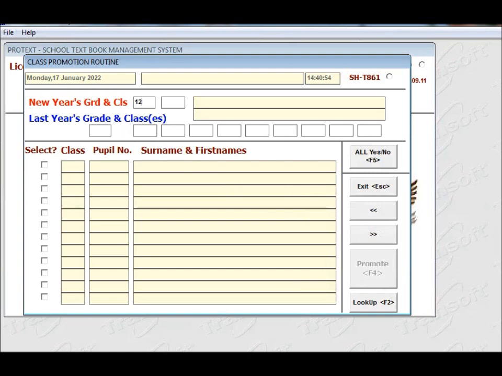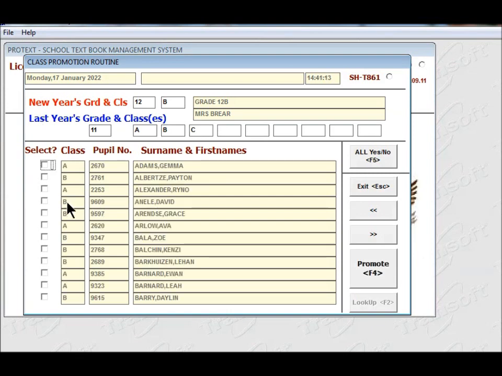Now we're going to do grade 12B, Mrs. Breer's class. And they also could have come from 11A or B or C. Enter, enter, enter, enter, enter. And now it shows you the children that are left over. And you go through your list and you tick the ones that are going into Mrs. Breer's class.